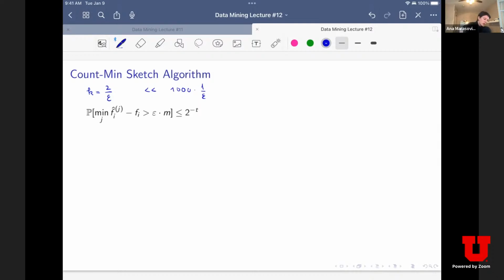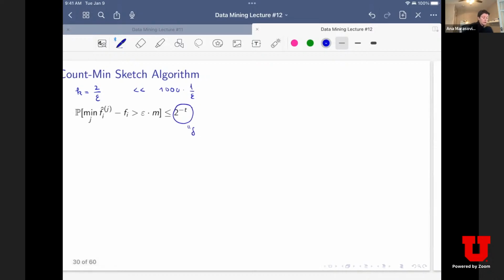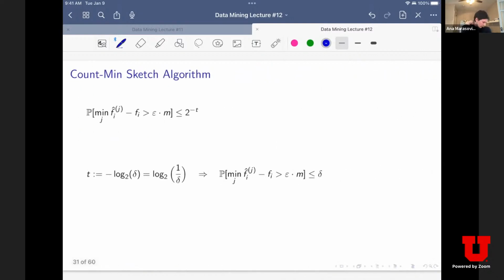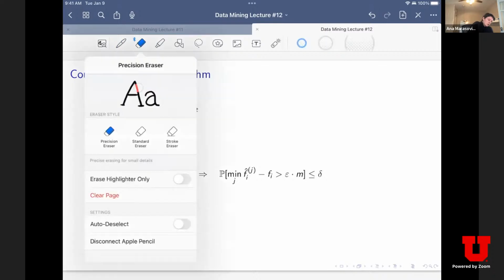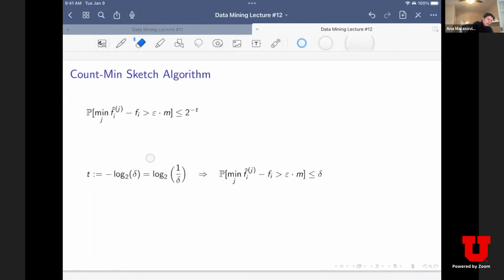Okay, so we are going to now define, as we did before, our delta to be 2 to the power of minus t. And if delta equals 2 to the power of minus t, then if we apply log 2, we'll get log 2 delta, and also with minus in front. Maybe I can write this down just to make the whole derivation a little bit clearer. So here we have defined our delta. So delta equals 2 to the minus t.